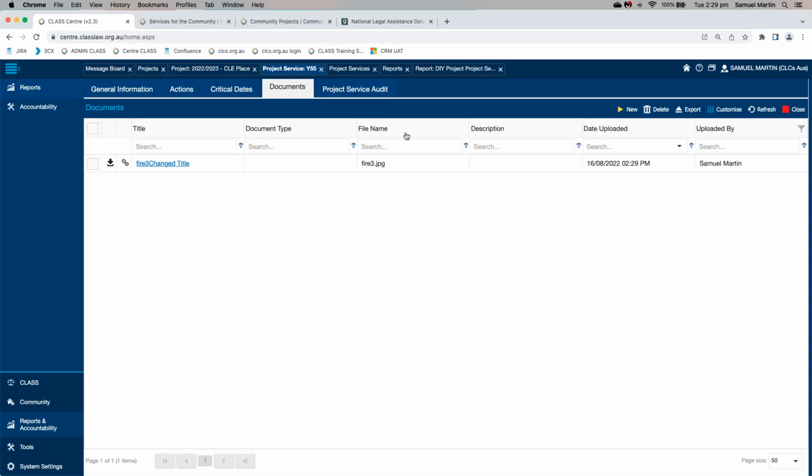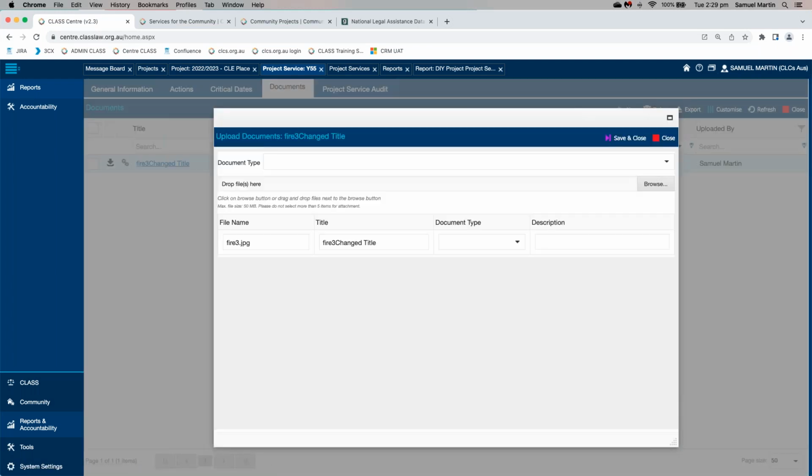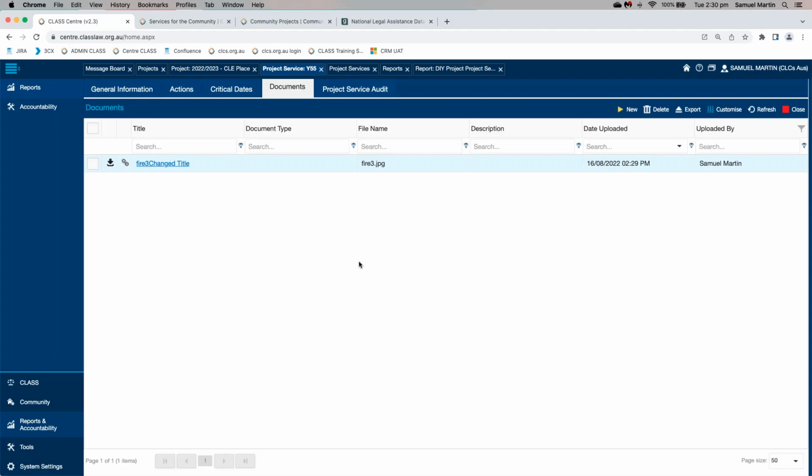So I didn't enter a document type and I didn't enter a description, so those are both blank. And there's the changed title. So if I wanted to, I could click on that and that'll give me all this stuff, and I could then change the title again if I wanted to. I'll just close that. I don't know why you would do that.